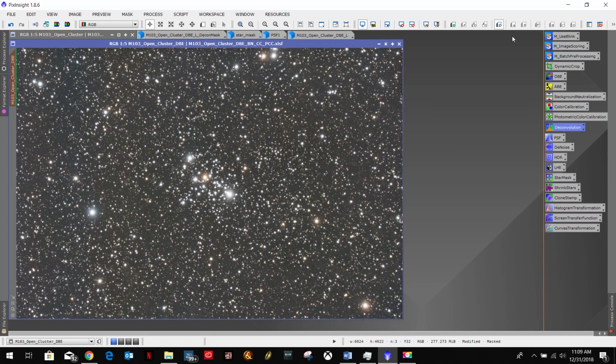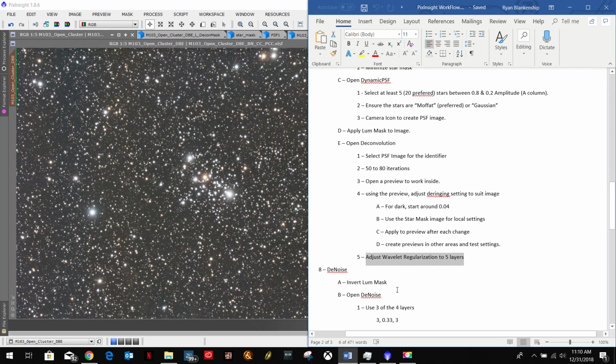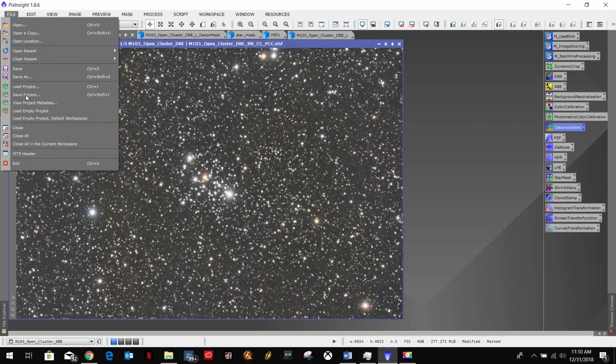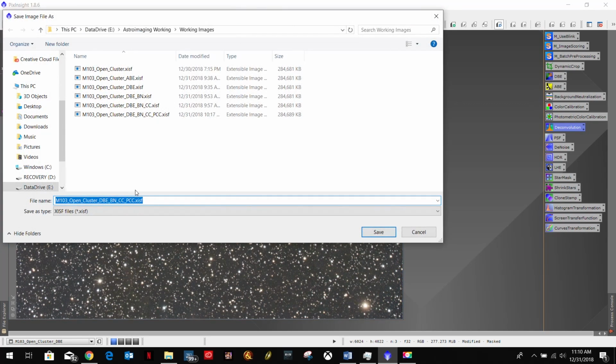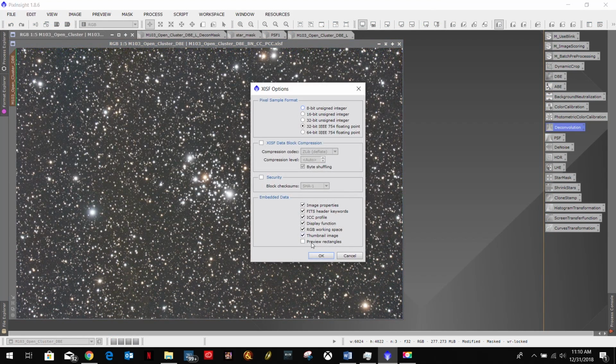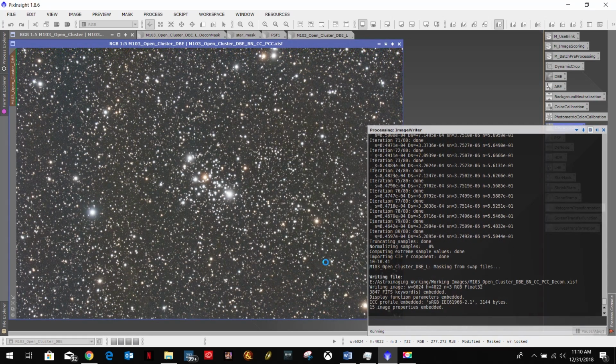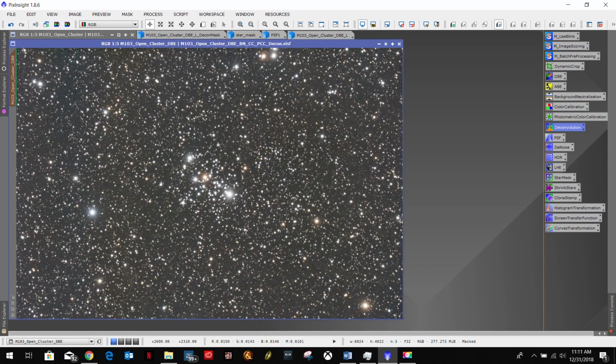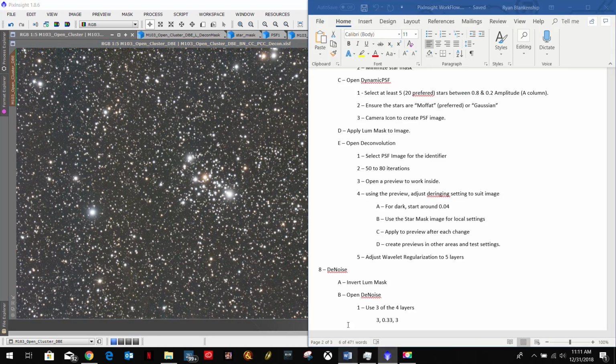So let's close out deconvolution. And where are we at? So now we've got a denoise. Let's save as Decon. Okay, so now we're going to move on to denoise.